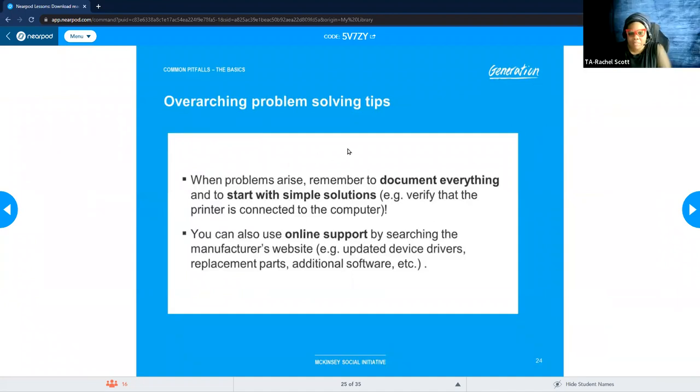Overarching problem solving tips. Overarching means big, general problem solving tips. When problems arise, remember to document everything and start with simple solutions. Verify the printer is on and connected to the computer. You can also use online support by searching the manufacturer's website to update device drivers, get replacement parts and additional software. Sometimes they have troubleshooting tips.